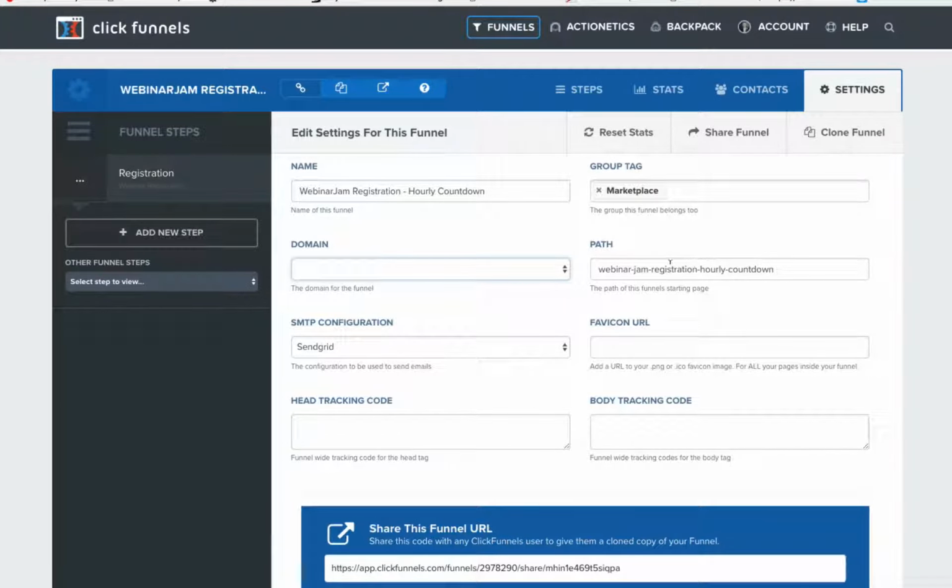The path, I mean, it doesn't need to be Webinar Jam registration hourly countdown. I just put that in there, but it could be registration or something simple so that you can write that out quickly when you're sending traffic here. Your favicon, you can put that in here. Whatever internal email system you're using, we set up SendGrid to work with our system, and I do recommend that, especially if you're using ClickFunnels, which if you're downloading this, I would imagine that you are. Set up SendGrid. That way you can send out a few automated emails from inside the ClickFunnels environment.